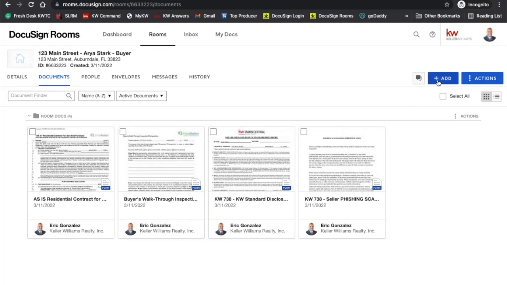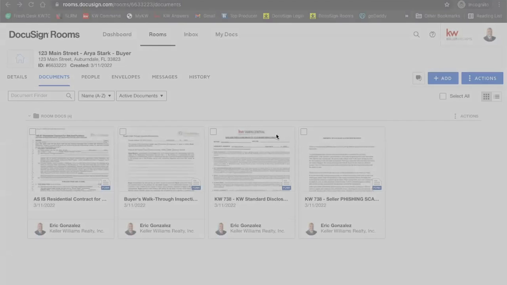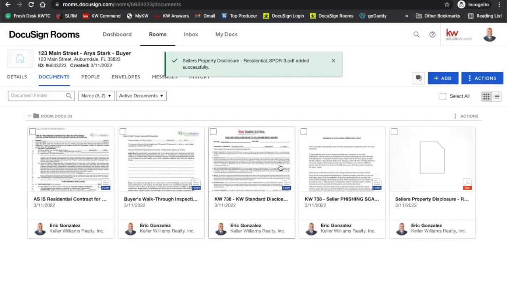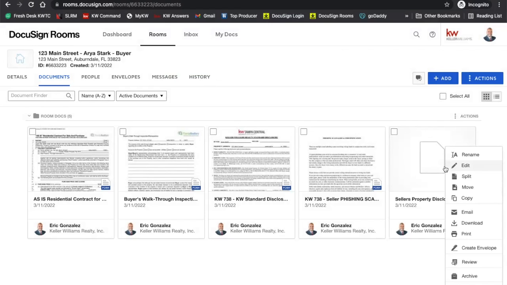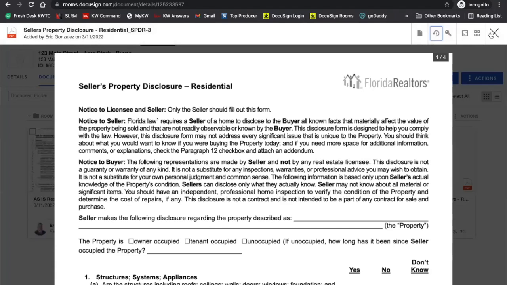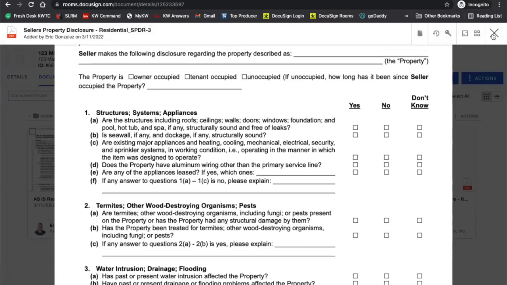So we're going to upload the form as if it was coming from the MLS filled out, right? We're just going to get some signatures from our buyers. So I hit add, and then I went to my computer, and here's a document that I've downloaded from the MLS. Uploading that. And that's the document there. We're going to go ahead and apply our template.